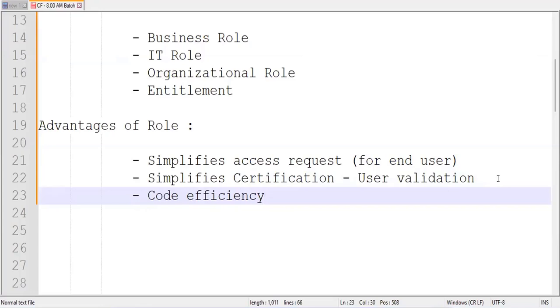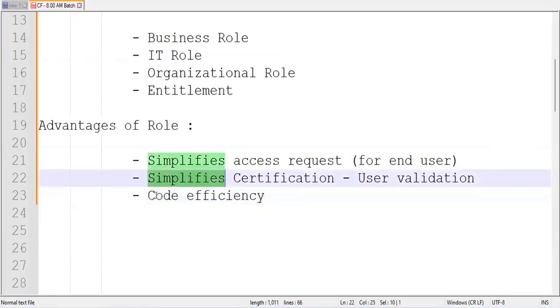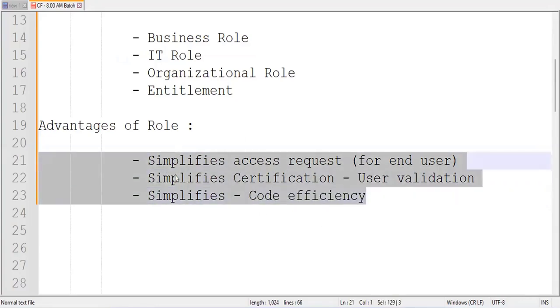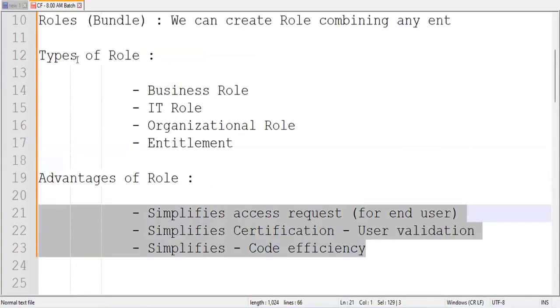In that scenario, you have to mention only one role name. You are not supposed to add all 50 entitlements. No need to create a list object where you can add all those things. So it simplifies the process there, also in code efficiency. So like that, these are the advantages of roles. As of now, I'm able to remember.